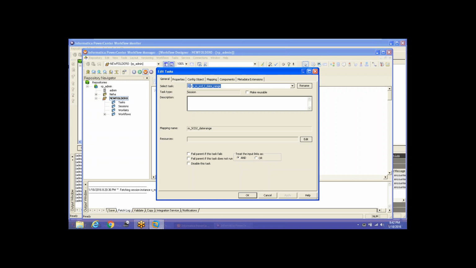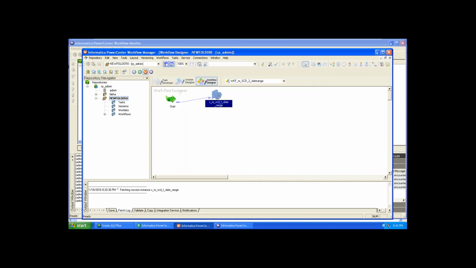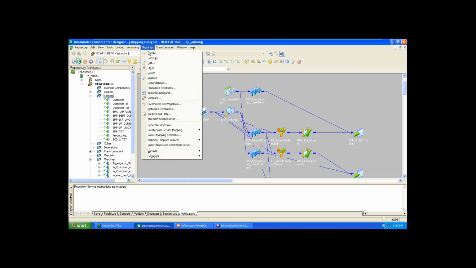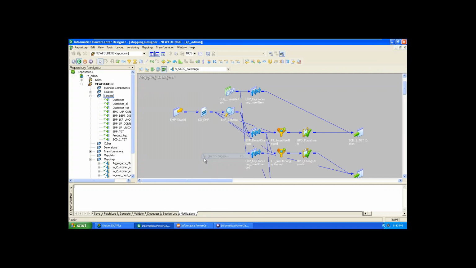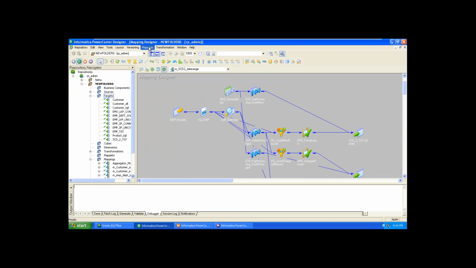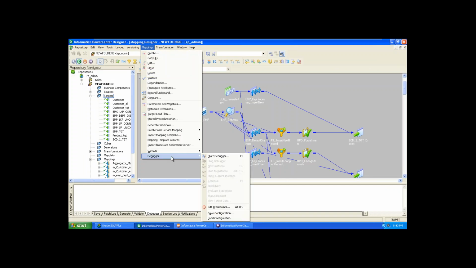I don't know exactly, so we will discuss it fully. Under the Designer, under the Mapping menu, we have the option called Debugger. Then we have to put Start Debugger. It will start the debug, but before starting, we need to add breakpoints, meaning up to which point we need to run it.